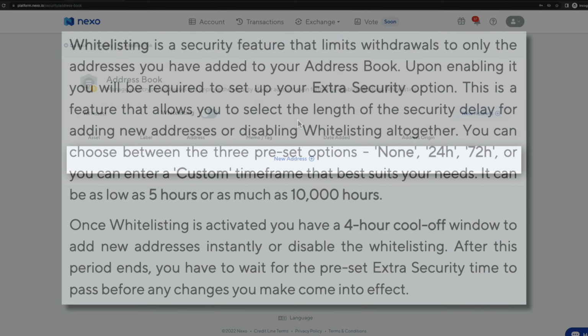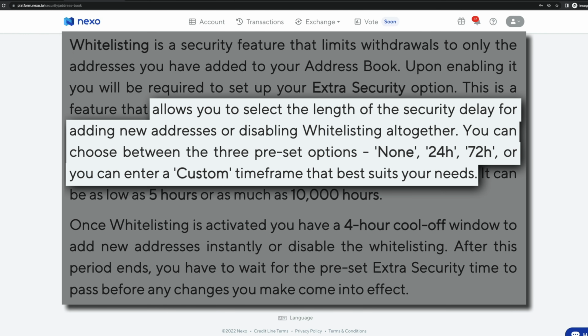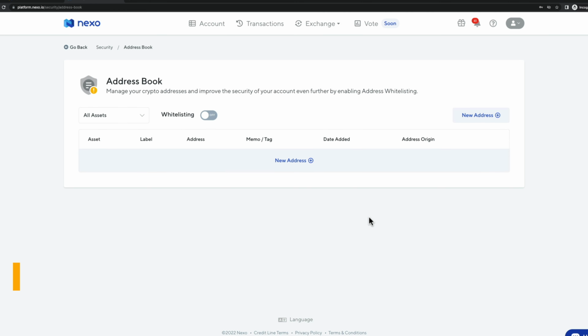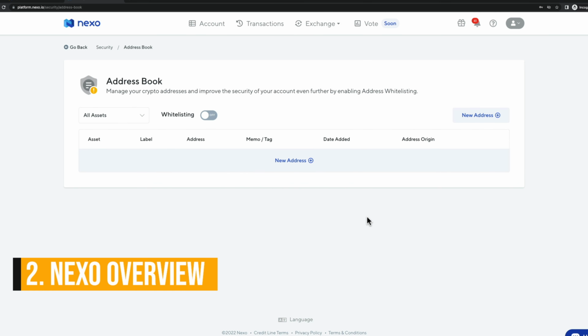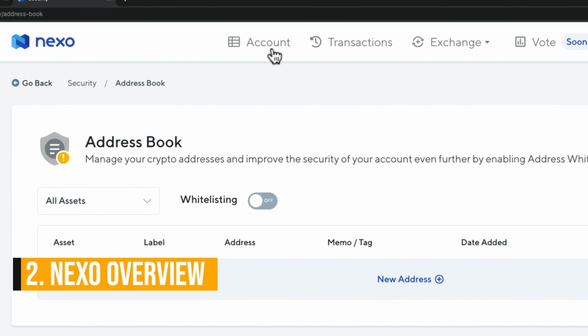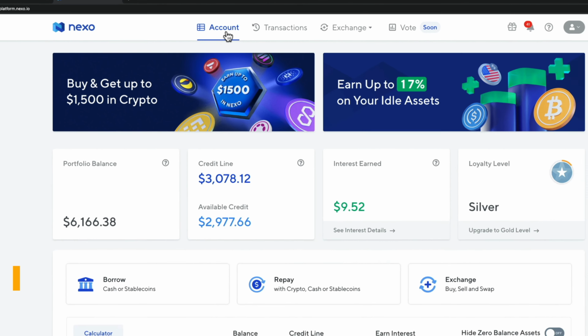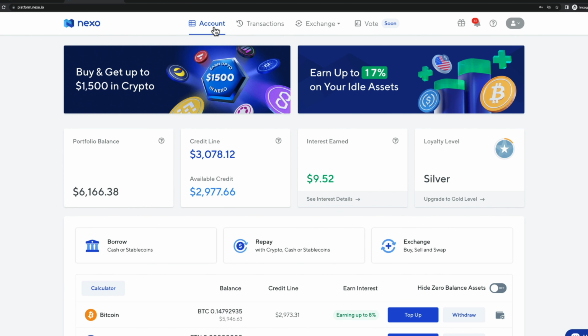The only way he could steal your funds is if you would add a new address to the address book. But in order to add a new address, he's going to have to wait for a certain amount of time that you can define until that address will become active. And that will give you enough time to contact Nexo and tell them that you have been hacked and that they should freeze your account. All right, so let's go back to our account page by going to the top left and clicking on account. And that will basically take us back to our account page, which is the page that we're going to see every time we log into our Nexo account.